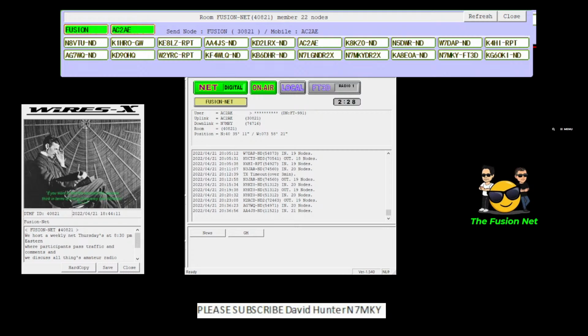But I've got to say that is an awesome radio. The audio that comes out of that Drake is absolutely incredible. What kind of microphone do you use with that radio?